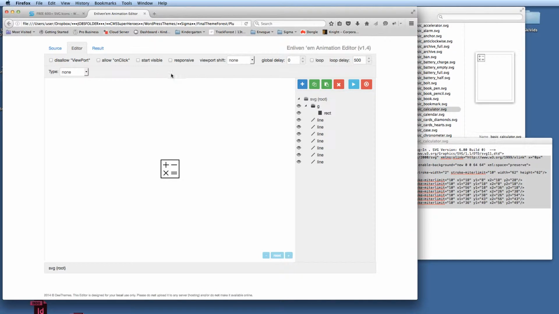Now we go into a lot more detail in the tutorials for all the settings that are available in the Enlivenem editor, and we give links to the Enlivenem website for more detailed instructions on how to use everything. But for this tutorial, I'm just going to choose responsive, 1/2, and then click on the rectangle there, click draw lines, and then in here we just set the settings.